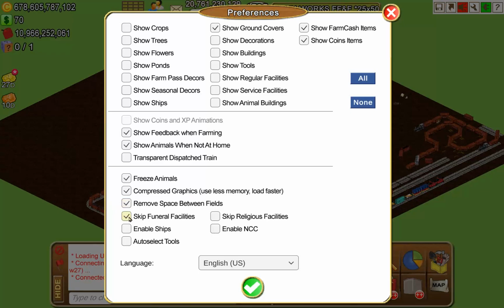And this one here, skip funeral facilities. When you're working facilities, this allows you to skip religious facilities. This one here, if you have it clicked, it enables your ships. I have it disabled. If you participate in neighborhood chain contest, you would click on here to enable it.